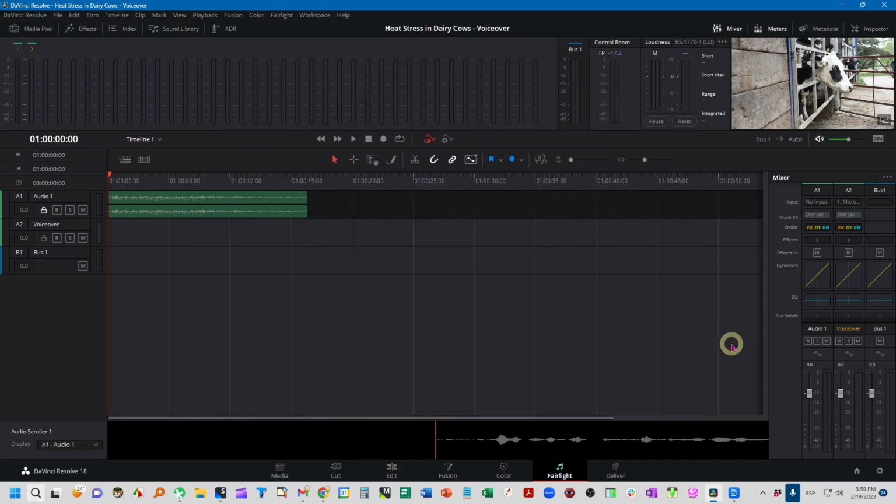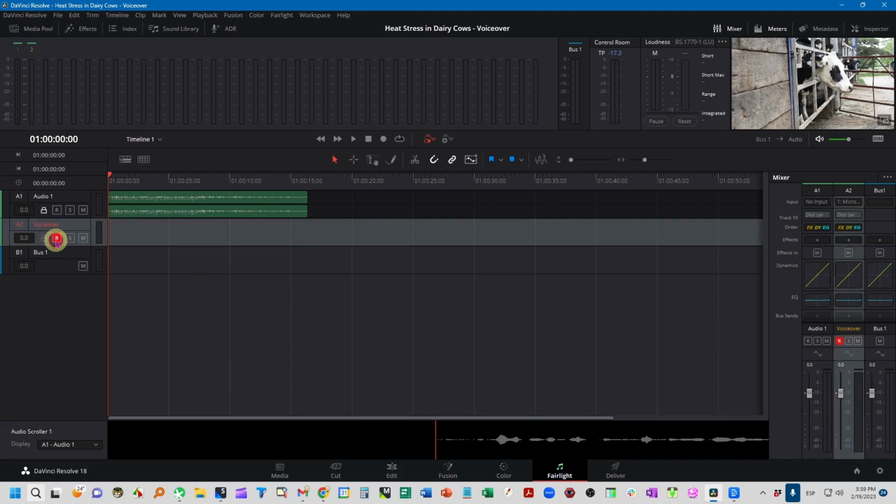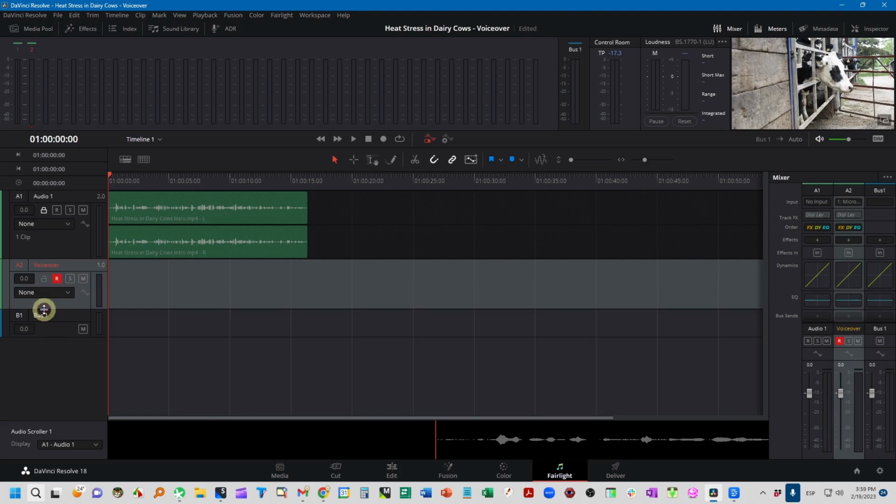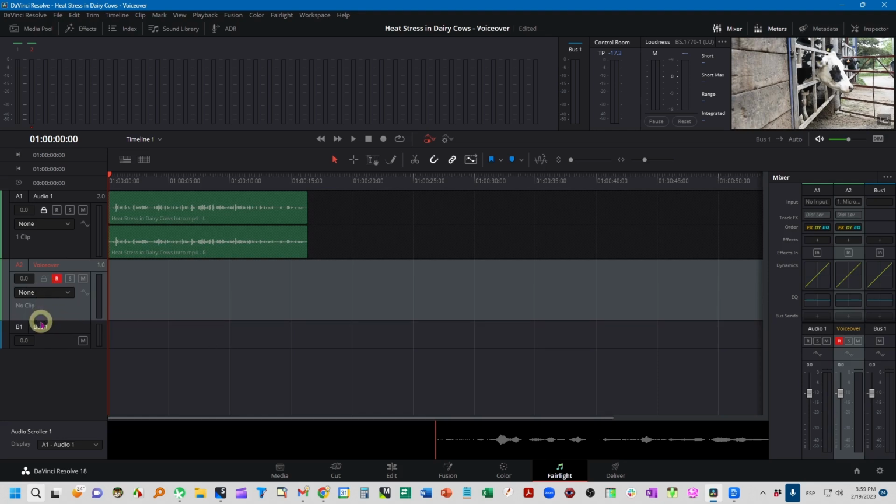And in order to enable the track for recording, I need to click the R, this little R button. I can do that here, or I can also do it here. It's a good idea to change the height of the tracks so that we can see the waveform a little bit more clearly. For now, the voiceover track is empty.